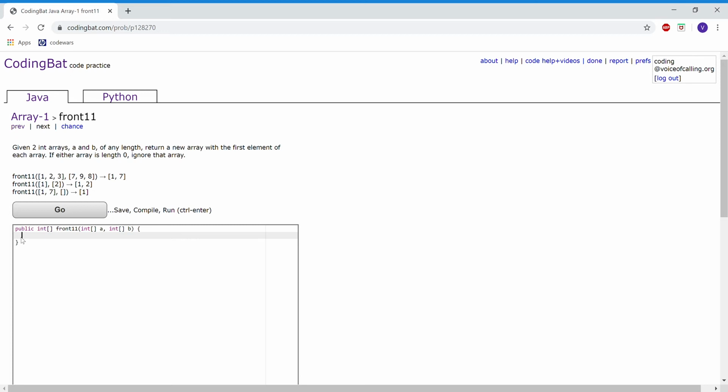So for the first example, the output is 1 and 7 because 1 is the first element of array A and 7 is the first element of array B. Now for the last example, the output is just 1 because the array B does not contain any elements.